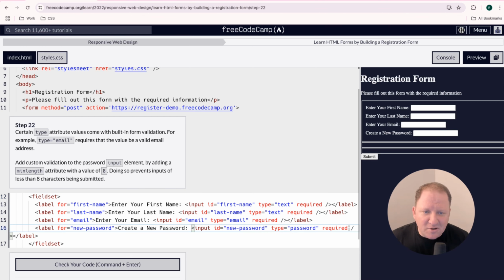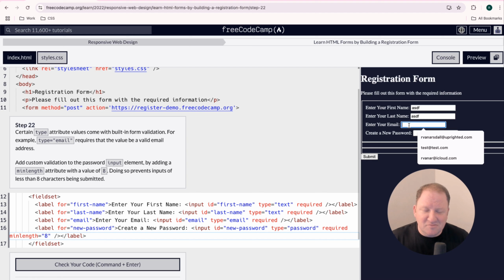Now, what if we hit the submit right now? Like I said, we're not going to see anything for the password until we fill these blocks in. So I'm going to go ahead and fill these things in with some information. Now, I will test out this email. I hit the submit and notice that it requires the @ sign in here.